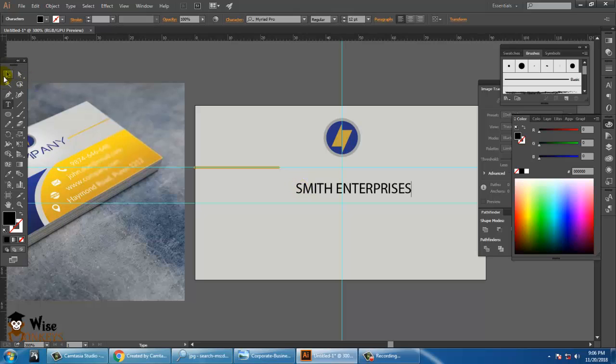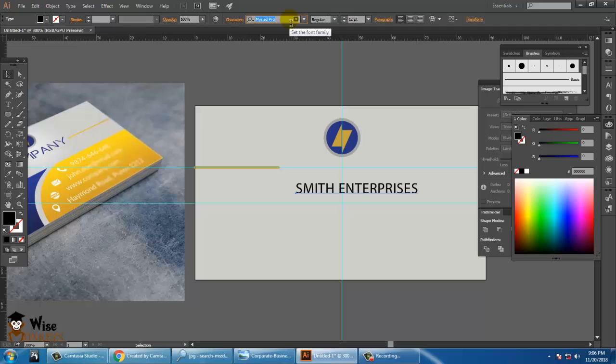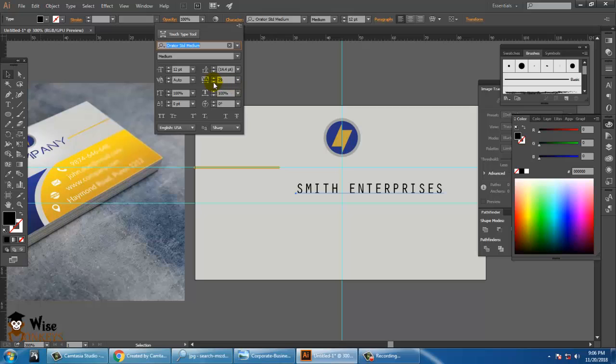So you can just define the name of the company. If you want, go into the character, and if you want to increase the space of the character, you can define the space. Also you can change the font of this. So let's change the font of this and just reduce the space of the characters and click OK.